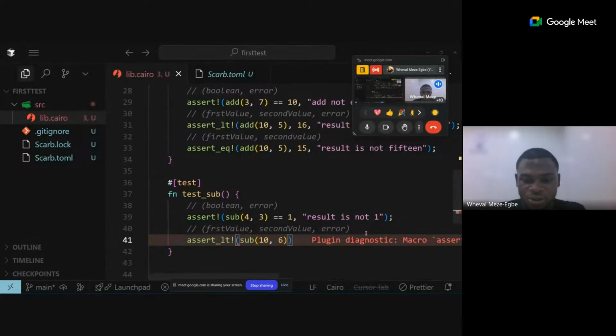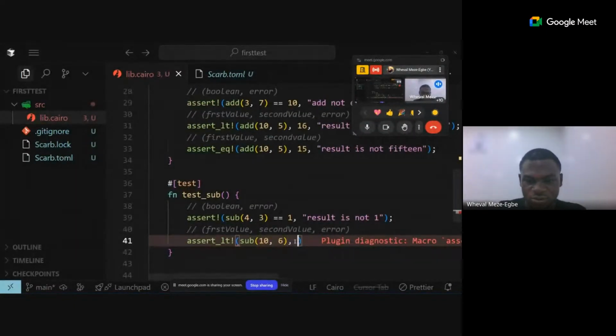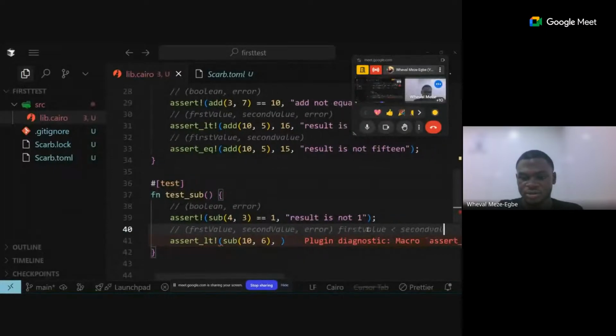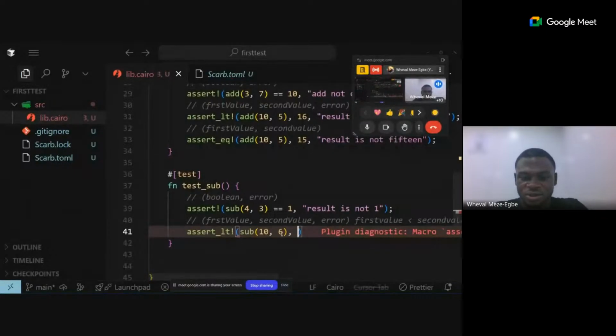But in this case we are not comparing it to ensure it's 1. We are not doing any of that. We're just going to pass in this function, which is going to return a value of 4, and then we are passing the second value, which we want the first value to be less than. That's what we want. So we know this sub function is going to give us what? 4, right?